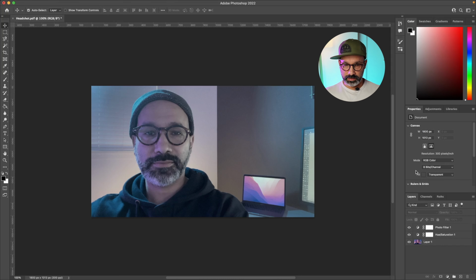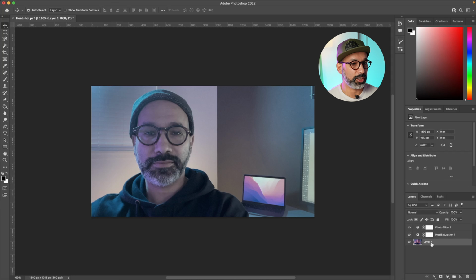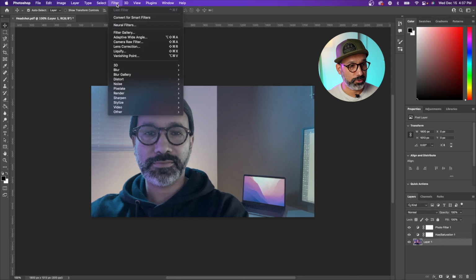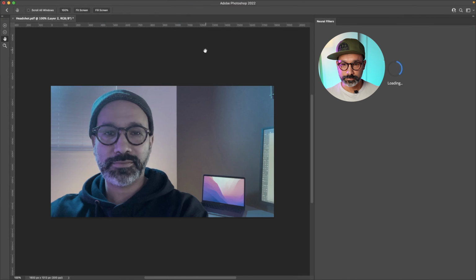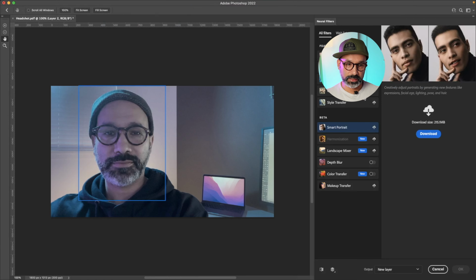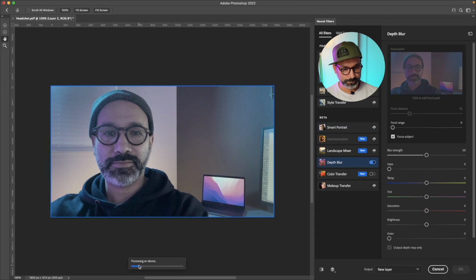Okay, then I'm going to select our main image and go up to Filter, Neural Filters. You can see the little blue rectangle around my face, so it's already picking out where the face is. Here on depth blur, it's toggled off, so I'm just going to toggle that on. You're going to see here it's processing. Okay, that was very quick.